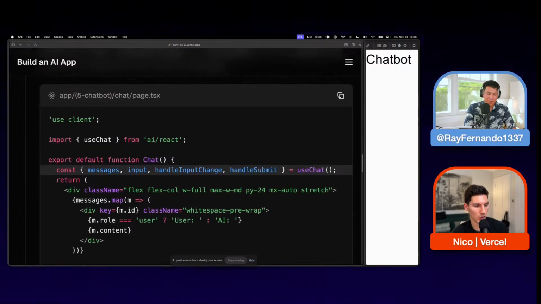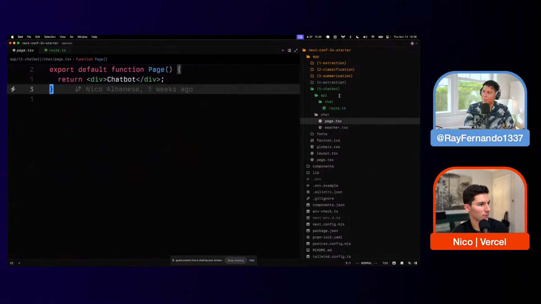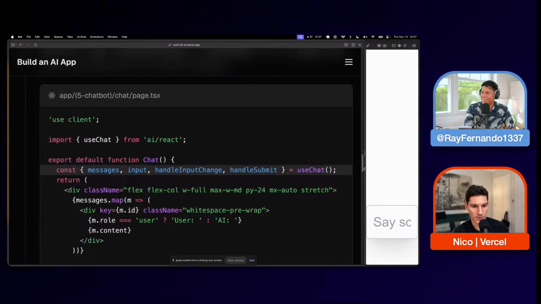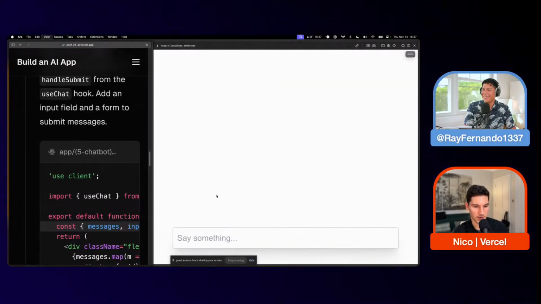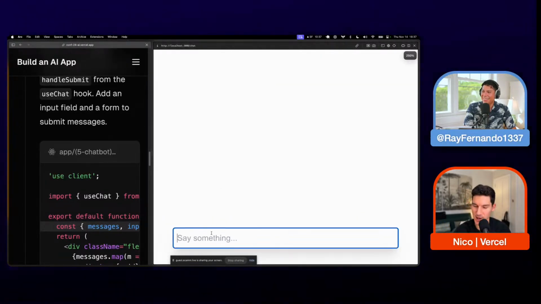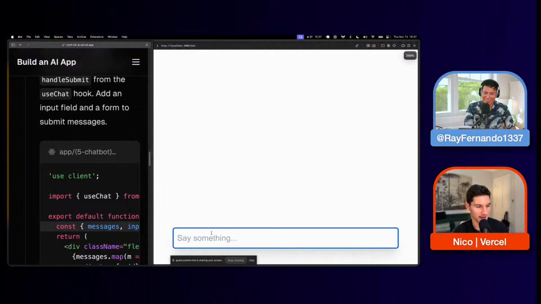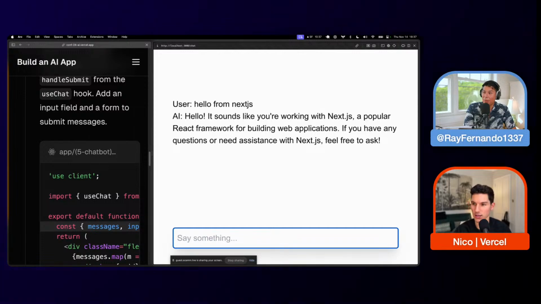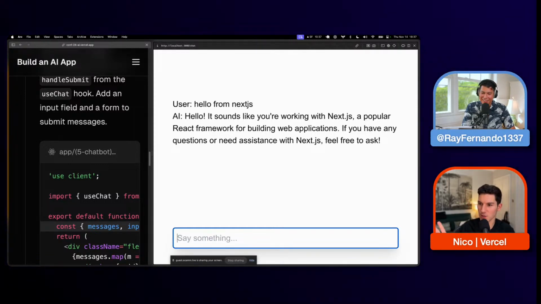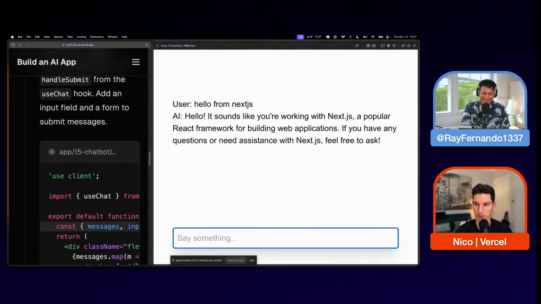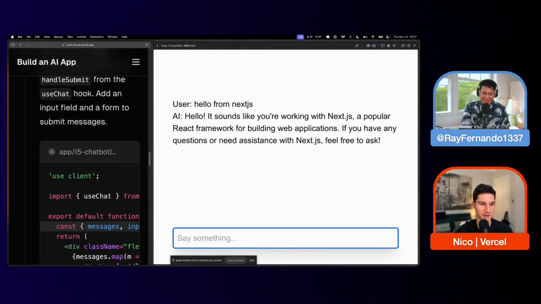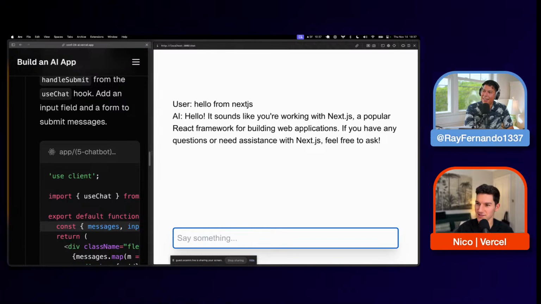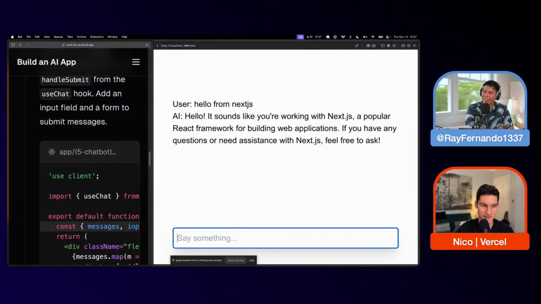So if I copy this over back to our page, our beautiful chatbot, and now we head back, we should see something that looks kind of like a chatbot. So we could say, hello from Next.js. Wow. And just like that, we've got our kind of ChatGPT moment of a streaming response in. So really, really quick, really easy. But obviously, this is not what you're shipping to production.